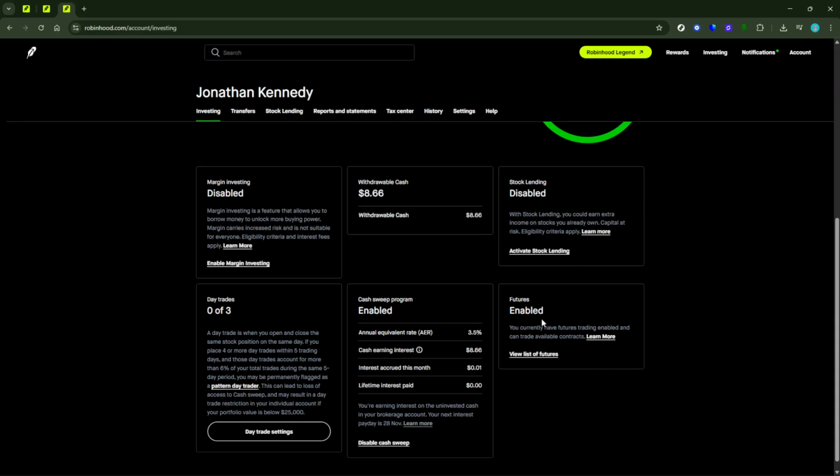At this point, Robinhood will prompt you to fill out an application. This step is important because futures trading involves higher risk and more complex strategies compared to regular stock investing. The application will ask about your investing and trading experience to make sure you understand the risks involved. Take your time to answer each question honestly and thoroughly.